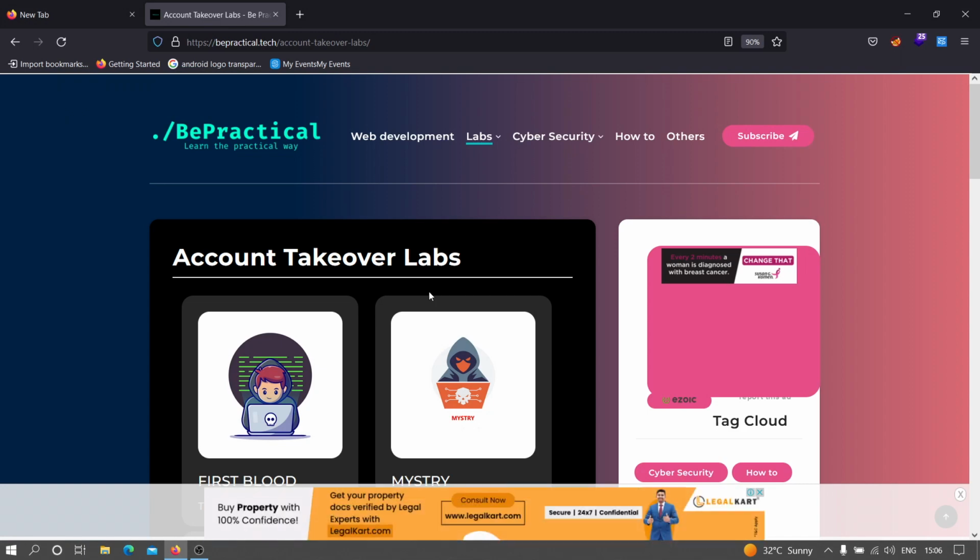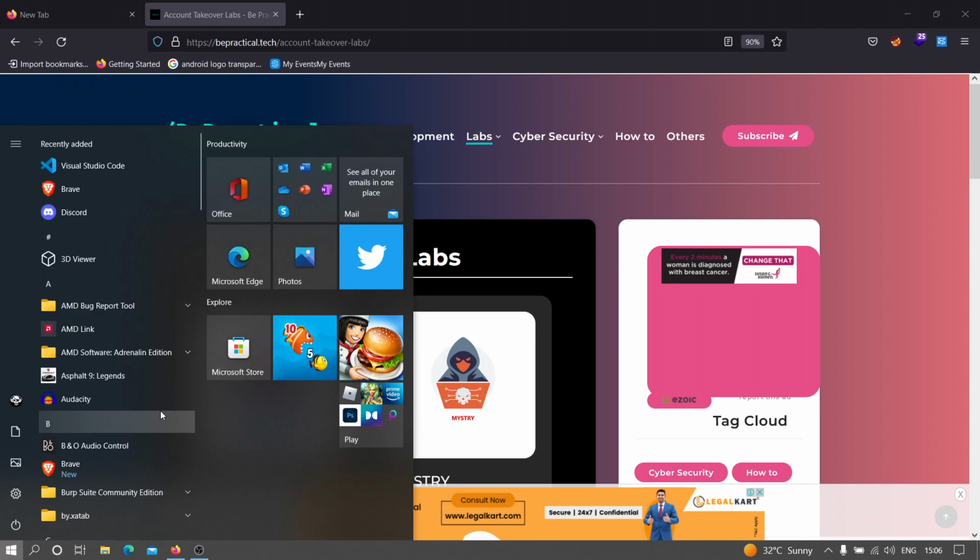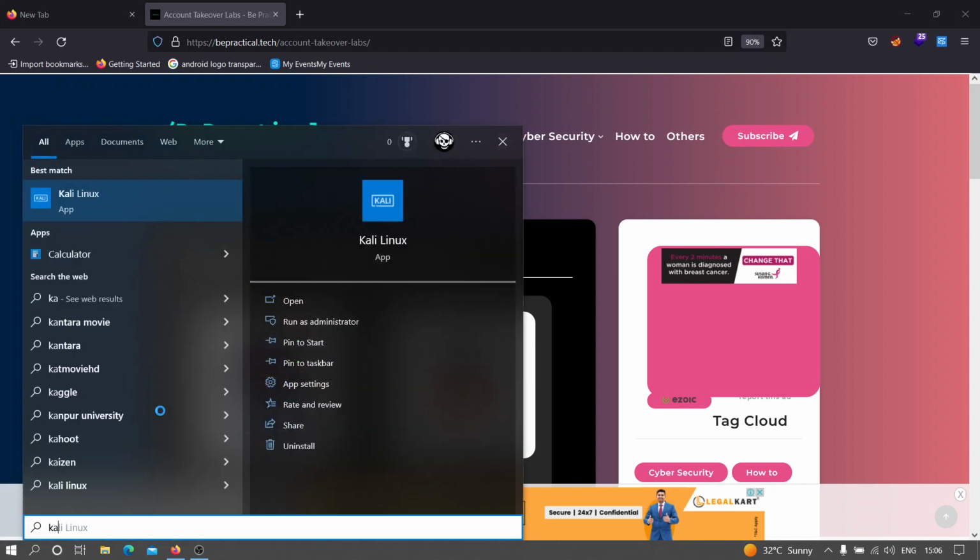So the first thing you need to do is open your Kali Linux machine. So I'm just going to open it right here, and let us wait. Also do check out the video in which I've shown how we can install Kali Linux without VMware or VirtualBox. Now here, as you can see, Kali Linux is up and running.